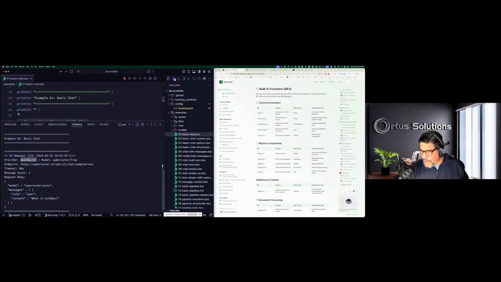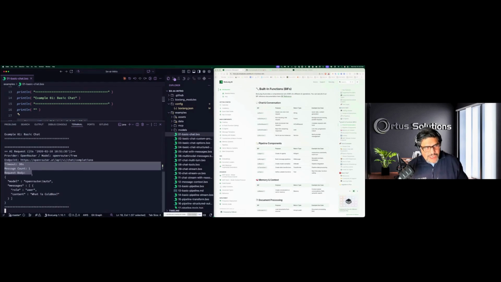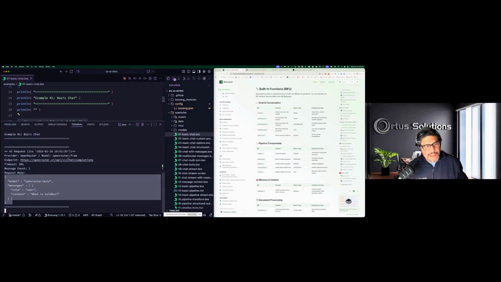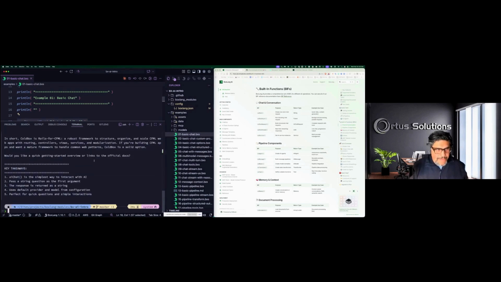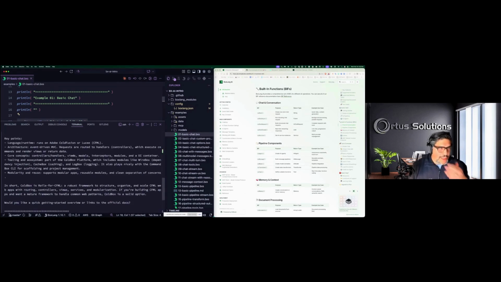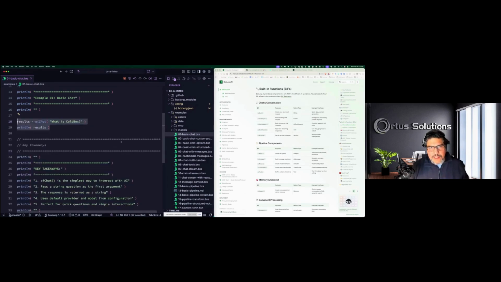The provider is OpenRouter. The model that it's using is the free one. Here's the endpoint that I'm going to use. There's a timeout. How many messages have I done already? And what am I sending? Well, this is the message that I'm sending. And then it's going to basically come back and give me my results and present them to me. Okay. And there it is. Okay. There's the presentation. So that's how easy we can start chatting with any LLM. Basic chat. That's it. Right.